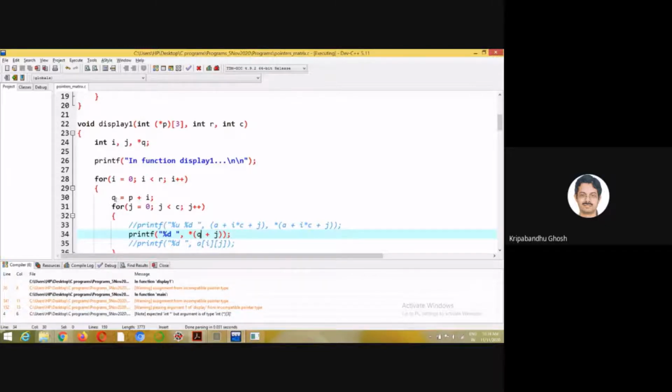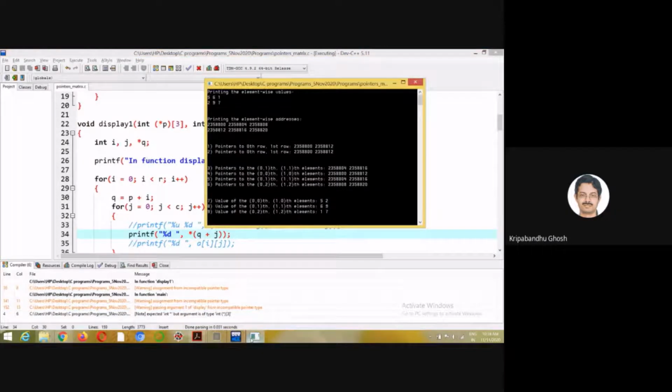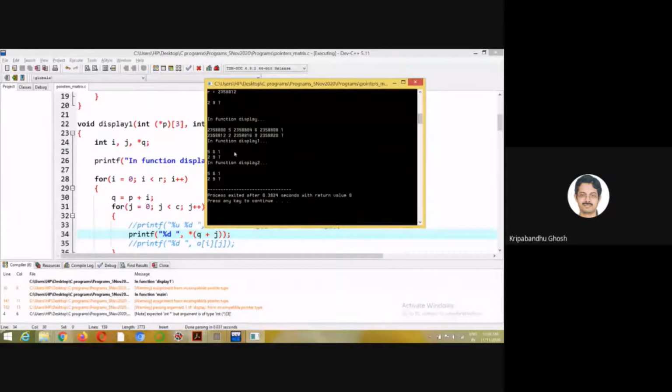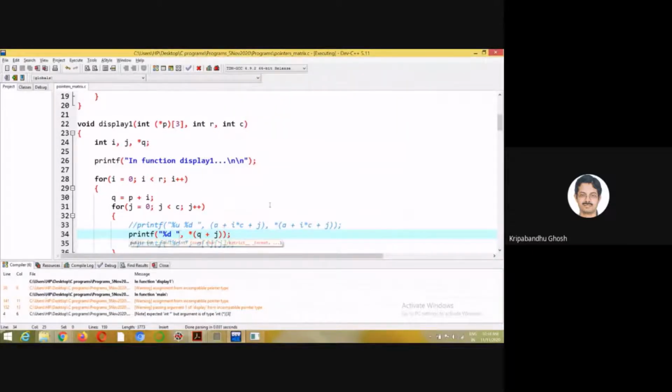Then we do Q equals P plus I. That is, the pointer goes to the second row, and then by doing this we are able to access the elements. So we display this, right? 561297. This is a bit complicated. It's okay if you don't get it right now, but it is good to know the meaning of this expression.